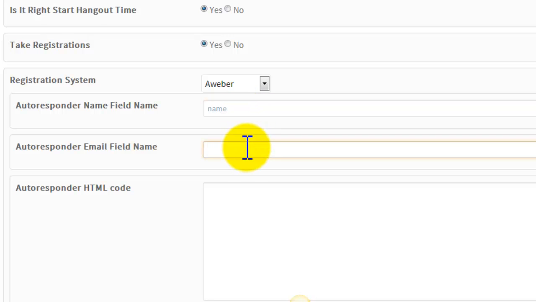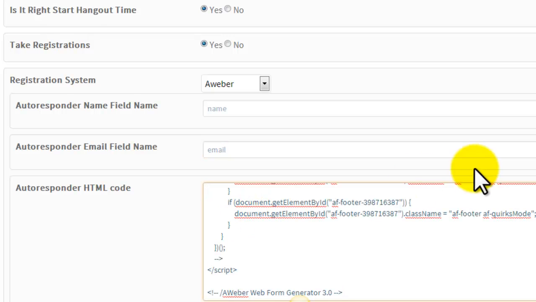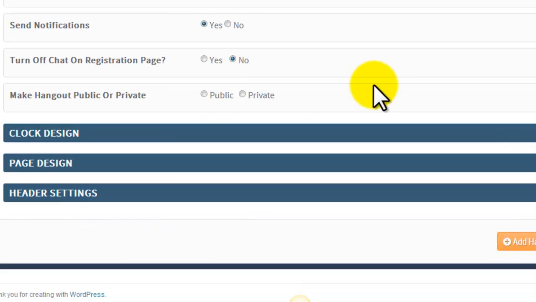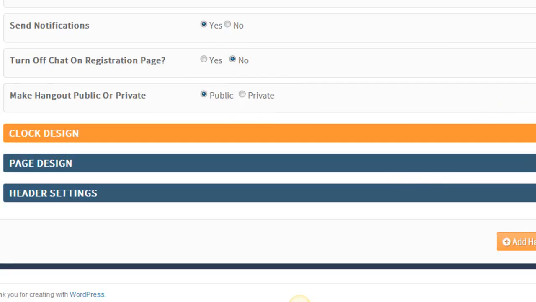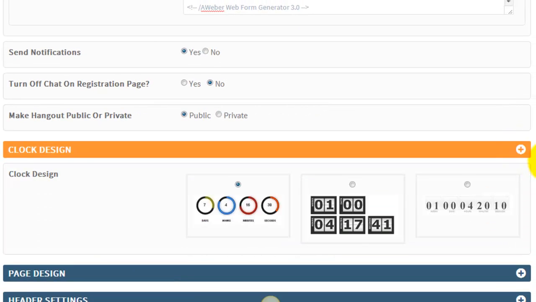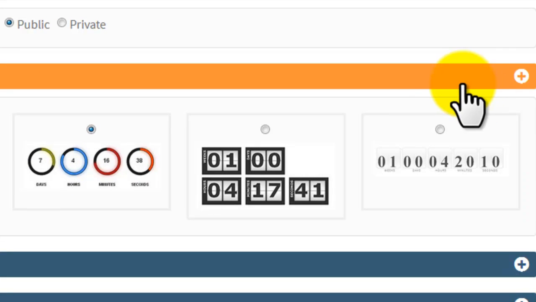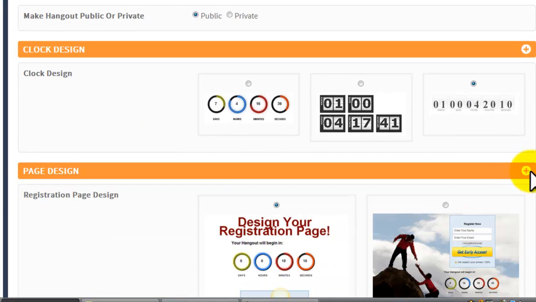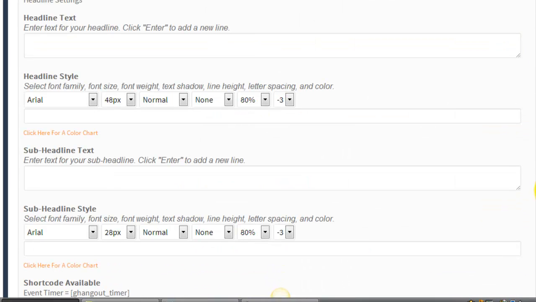All right. Field names. I have some autoresponder code here I have saved to put my form on the page. I'm going to send notifications to people. Do I want chat on the registration page? No. I like chat on the live page, but not on the registration page. Let's say this is going to be a public Hangout. Do we want a countdown timer? You bet. I like this one over here. Okay, I'll take that one. And then we're going to take a look at page design.